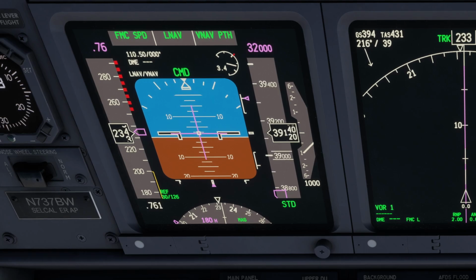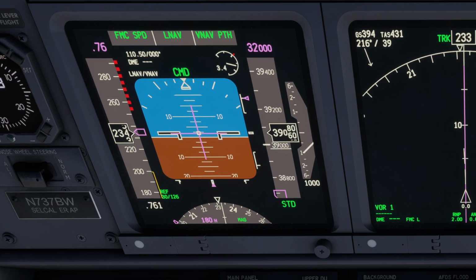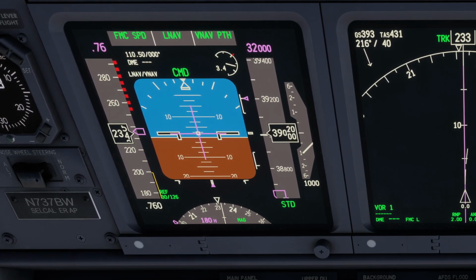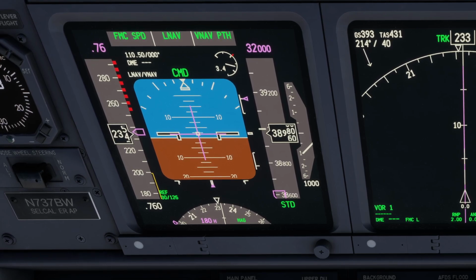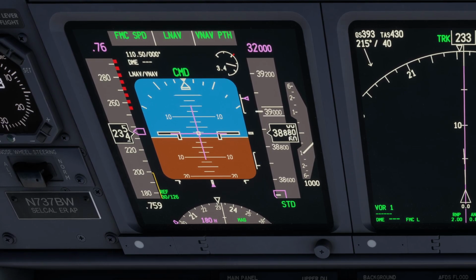Los Angeles Center, hello, Vision 1418. Out of flight level 390 for 320 to be level at gap. Vision 1418, Los Angeles Center, descend via the Chow 2 arrival, runway 26 left, Las Vegas, altimeter 2992. Altimeter 2992, descend via the Chow 2 arrival, runway 26 left, Vision 1418.